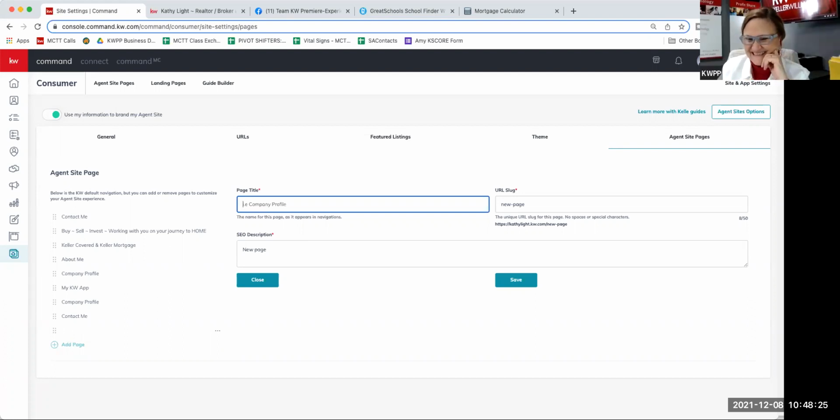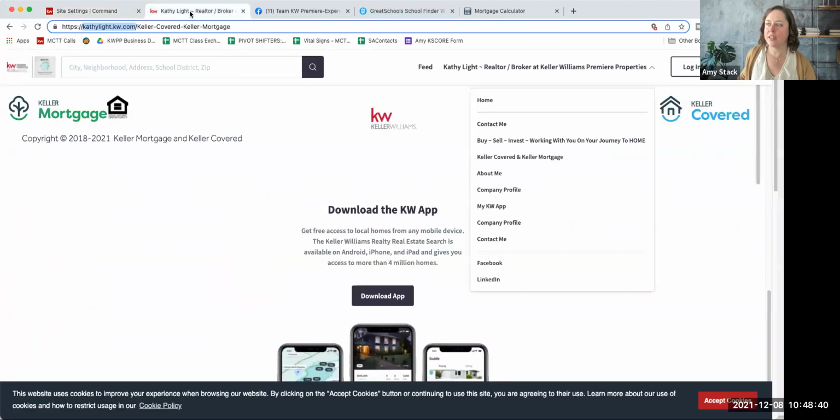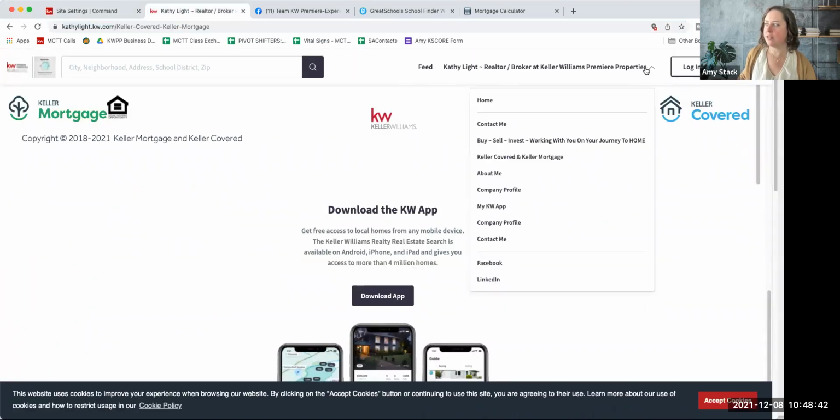All right, Kathy, I need your input on this a little bit as well, because now we're actually going to name this page. So I'm going to go to Kathy's website to show you what we're working on. You see we have 3 sections right here: page title, URL, and SEO. If I go to Kathy's website, this dropdown is where the page title will appear. So Kathy, what would you like that school search page title to be in here?